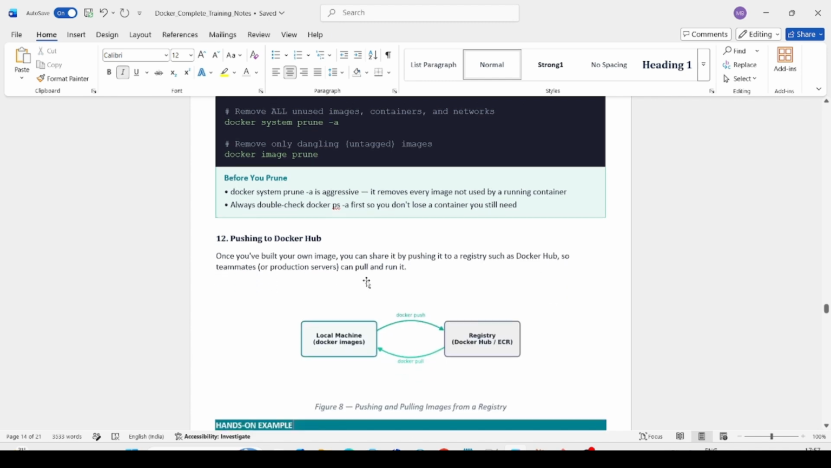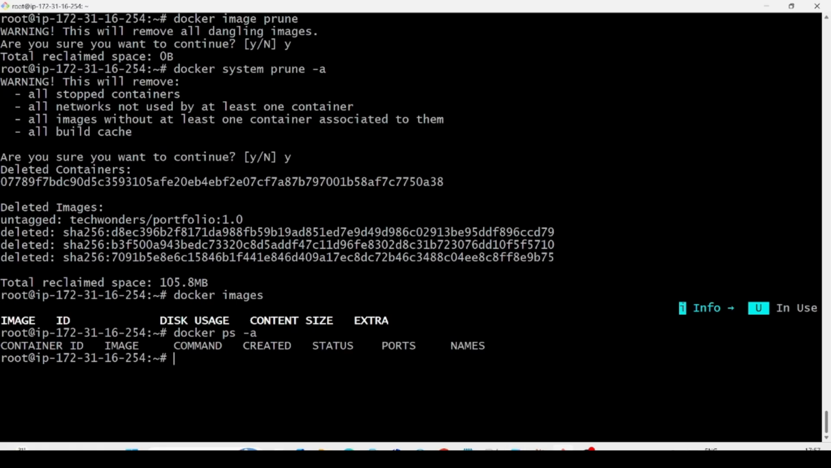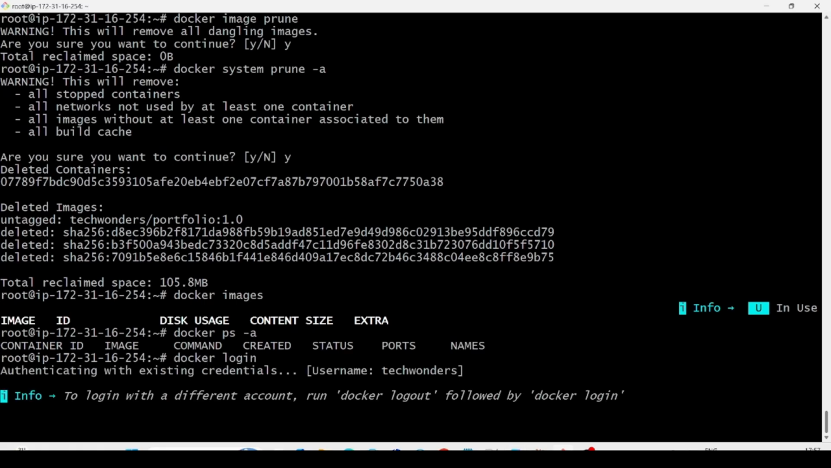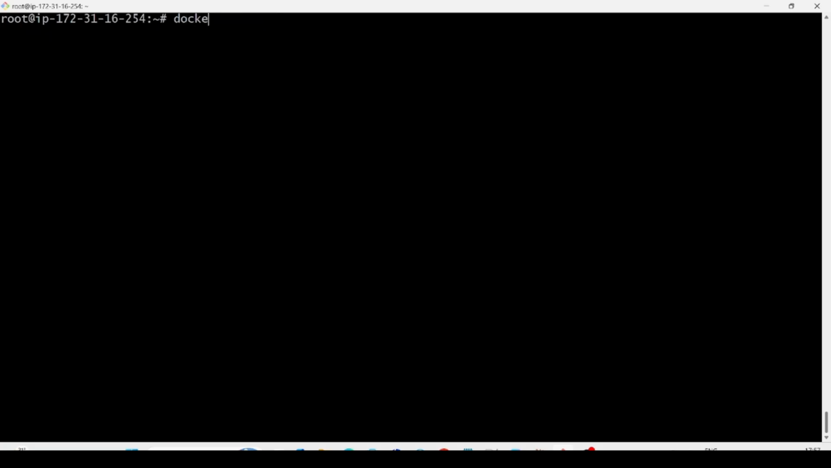Next is pushing to Docker Hub. Pushing to Docker Hub is very simple. We can use the Docker login command. So once again I will show you Docker login. Login succeeded here because I already logged in previously. But when you want to log in, we have to use the command Docker login.